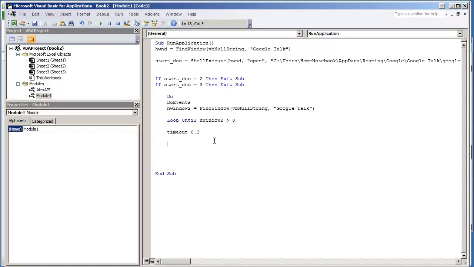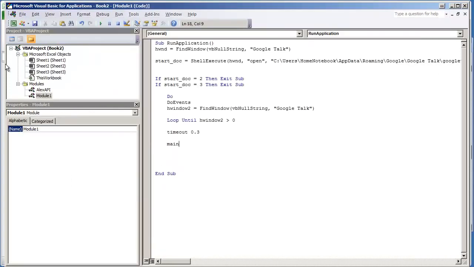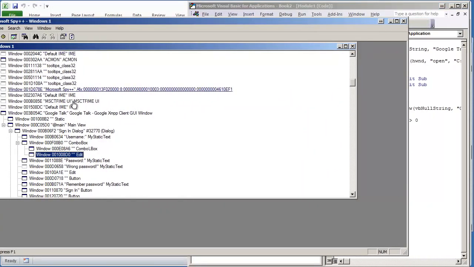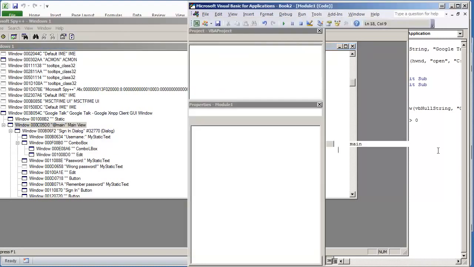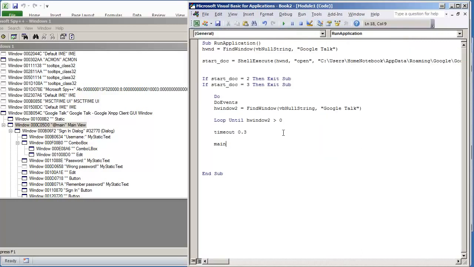We said the first window was the main view, so I'm going to put this side by side, that way I can create this. Okay, so main view is the first one we need to find. I'm going to do a variable. Let's see if I can collapse this real quick, that way we can see this window entirely.